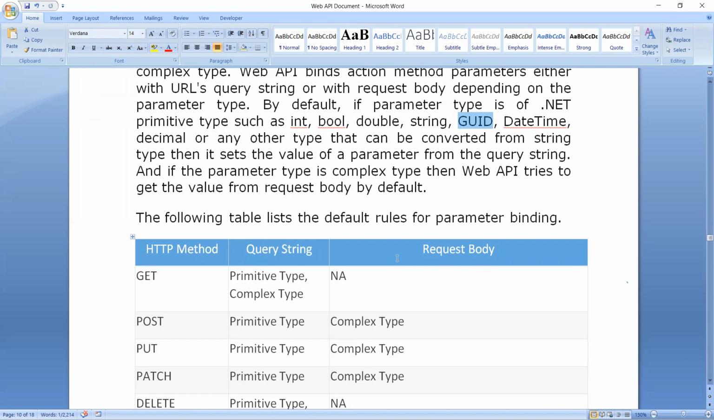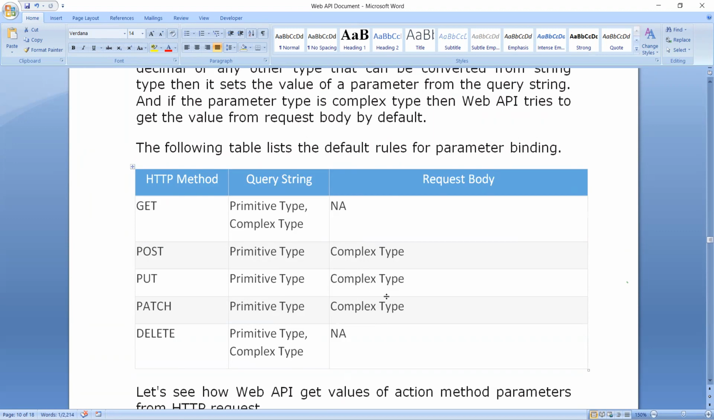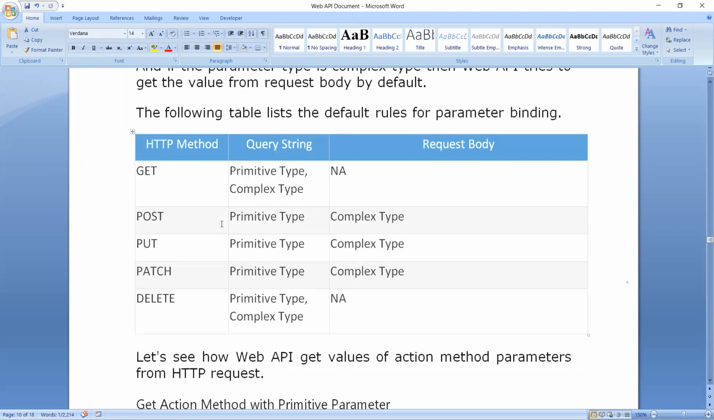If it is complex, like a student object or any item master object, these are called complex objects. These are by default found in the request body. We will see the difference between the URL, URI, and request body. We will see these things through Fiddler only.